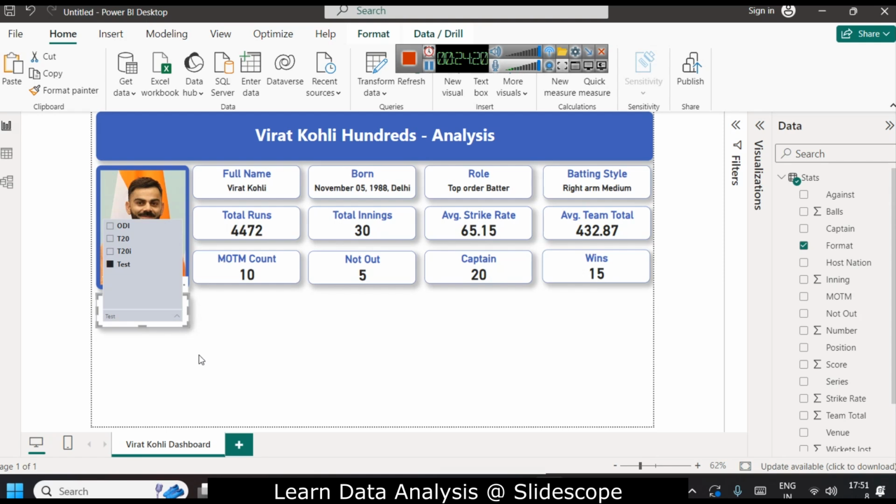4,472 runs in 30 innings at a strike rate of 65, which is good for a Test match. And average team total is also great, like 432. Whenever he scores a century, average team total is 432. Like chances of winning are very high. So in total 30 innings, you can see in 50% of the innings we have won the match.